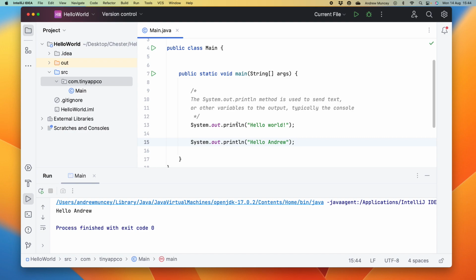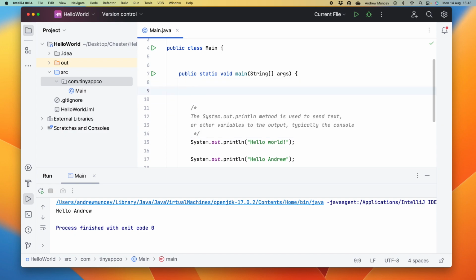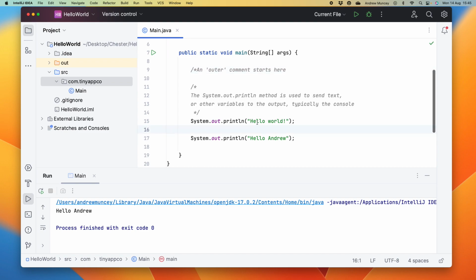And the other reason it's better than using the multi-line comments is because if you have one multi-line comment inside another, the first end of the multi-line comment will end all of the comments that are started. So for example, if I was to put here another, or an outer comment starts here, and if I was to try and close that off down here, okay, it's not going to work because this one closes off the comment, and that's kind of ignored.